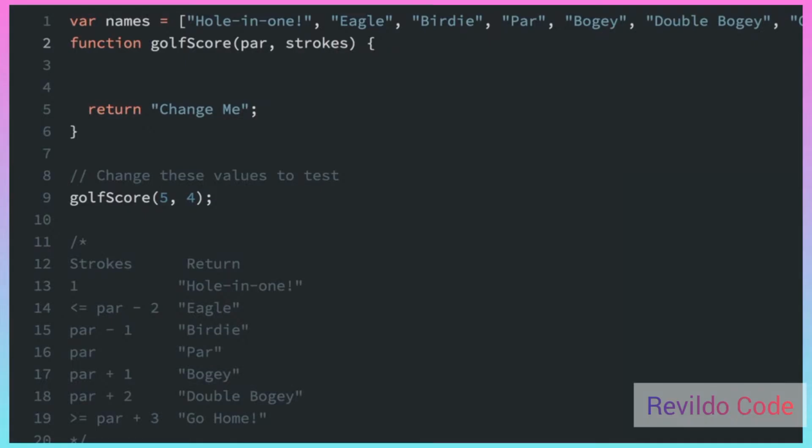In the game of golf, each hole has a par, which means the average number of strokes you're supposed to use to get the ball into the hole. So, depending on how far above or below par your strokes are, there's a different nickname. So, here are some of the nicknames: hole in one, eagle, birdie, par.